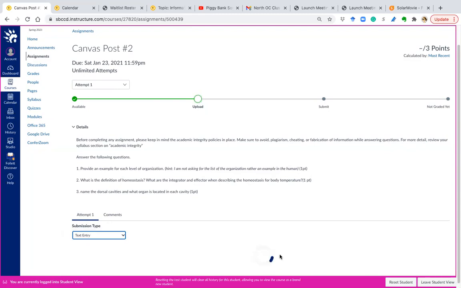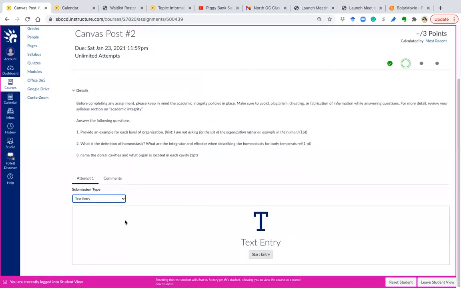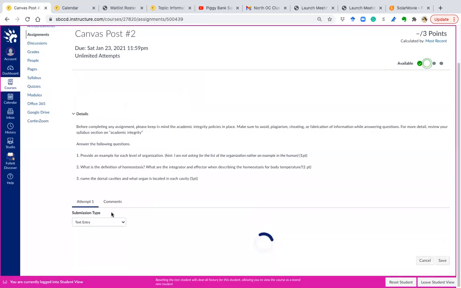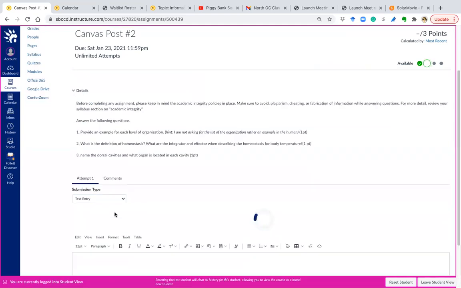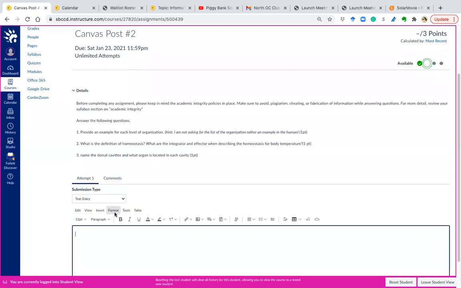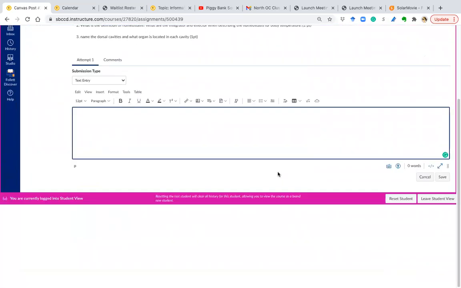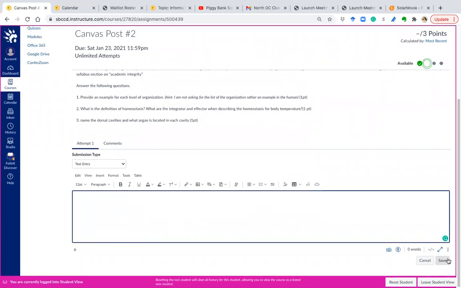Let's say I choose this one. It says choose one submission. All I'm going to do right now is start entry, and I'm going to just start typing. That's it. You type directly into it and it comes to me when you submit the assignment. At the end, see how it says save. When you save it, you're done, you're ready to go. You don't need to do anything after that.